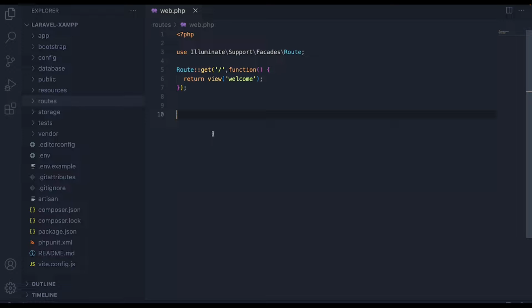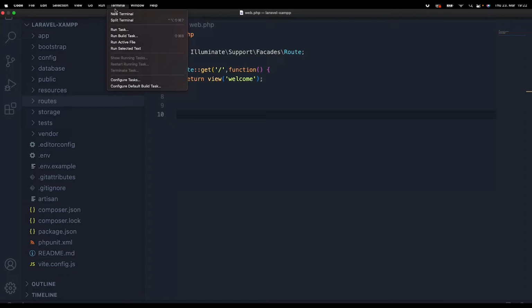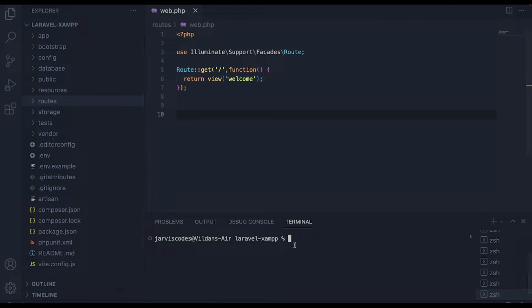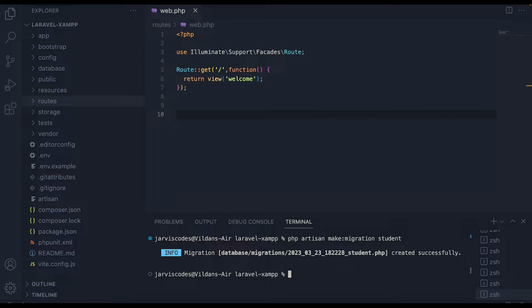So first, I'm going to integrate a database table. For that, you need to go to the terminal. And inside the terminal, we need to write the following command: php artisan make:migration followed by the name of your database. For me, it's going to be student. And then you will see migration created successfully.